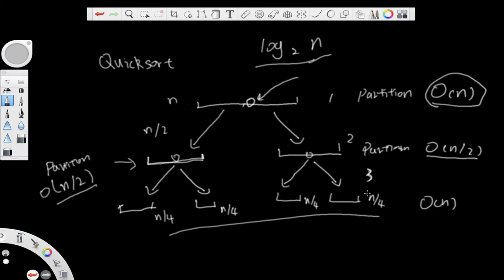Okay, so since we have log base 2 of n many levels in this recursive tree, and on each level we are doing a partitioning which takes n steps, the time complexity of Quicksort is n log n.